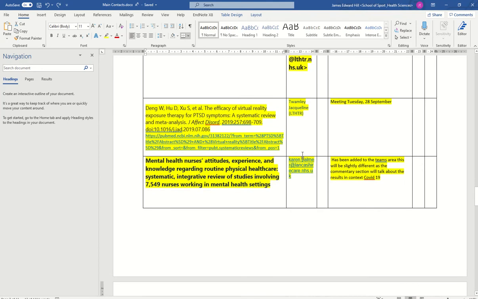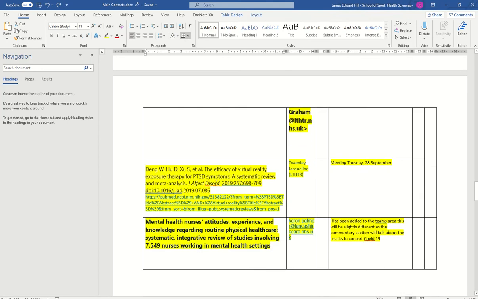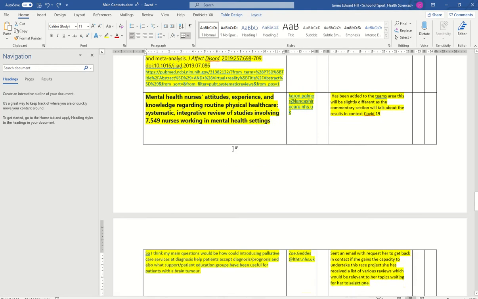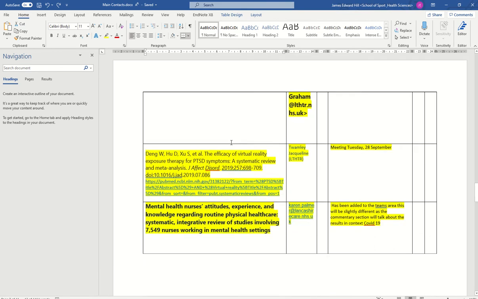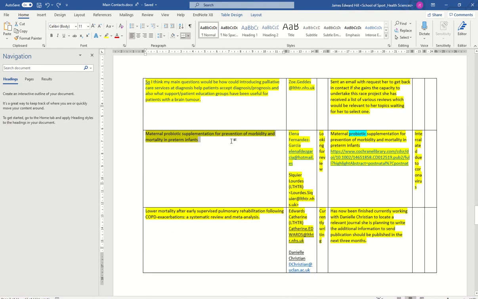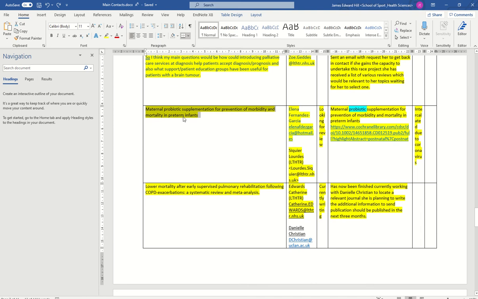So as an example, we're going to do the one around probiotics. I'll just need to find it. Just give me a second. There we are, probiotics. What we're going to do is create a team space for this. So I'm going to bring Teams across. I'll just get it back to the main page.